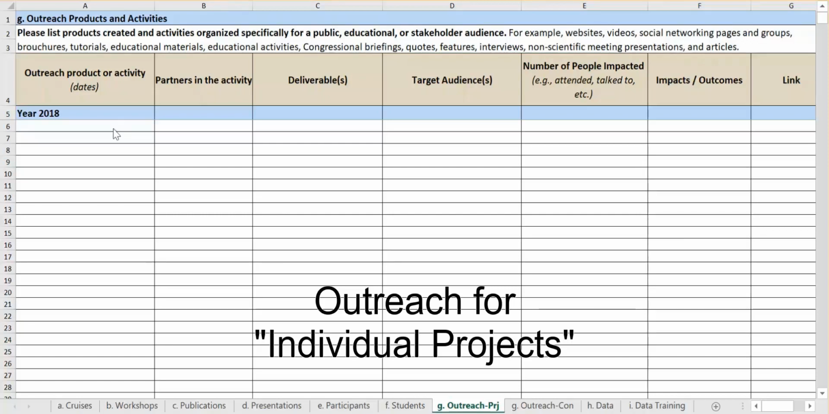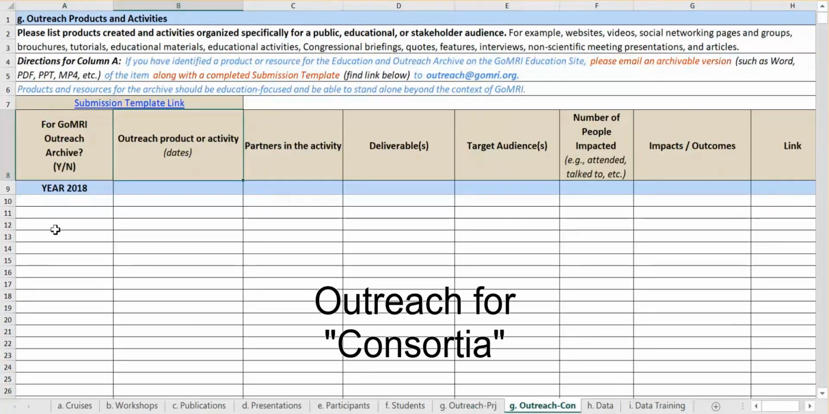For each one of these items, please enter outreach product or activity with the dates, partners in the activity, deliverables, target audiences, number of people impacted, impacts and outcomes, and a link to the item if it is available. We'll move on to the outreach consortia. In that case, we also have a GoMRI outreach archive column. This would be for the products and activities similar to what was listed on the individual projects.